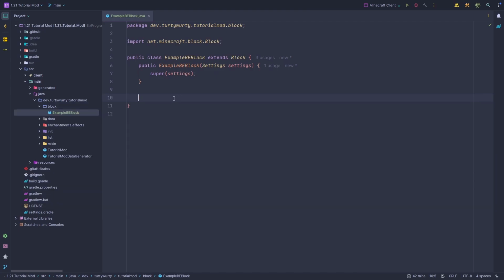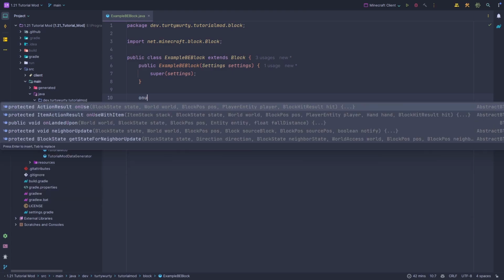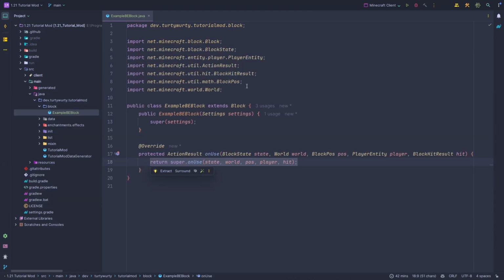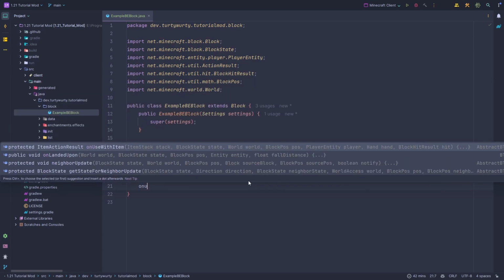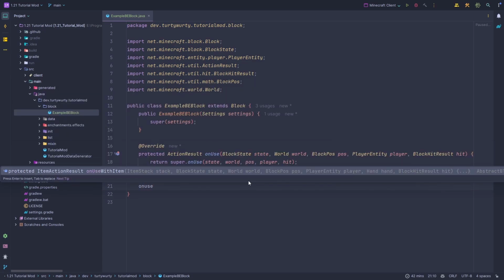And that is going to be the most common one that most people are going to want to use, and that is going to be onUse. So this method is called when you go ahead and right click the block. Now, it is important to note it's only when you right click it with an empty hand. When you right click with an item, you would use onUse with item.